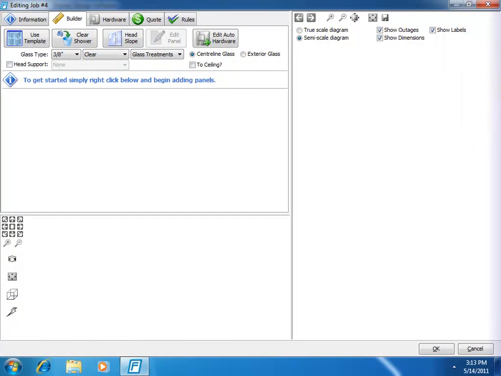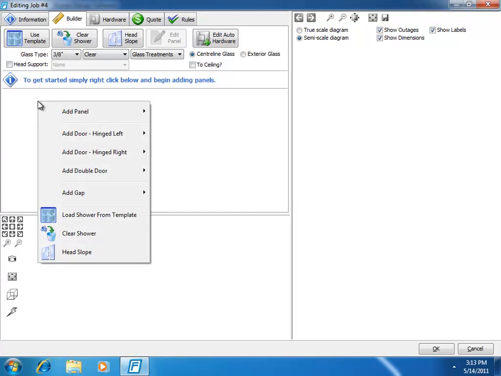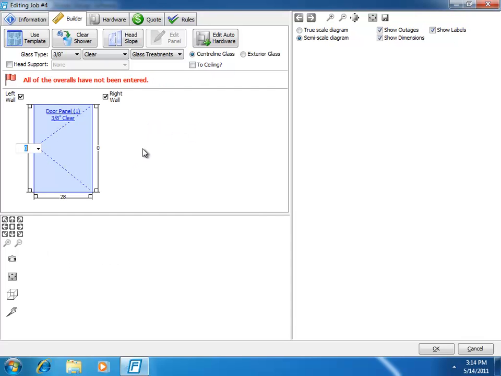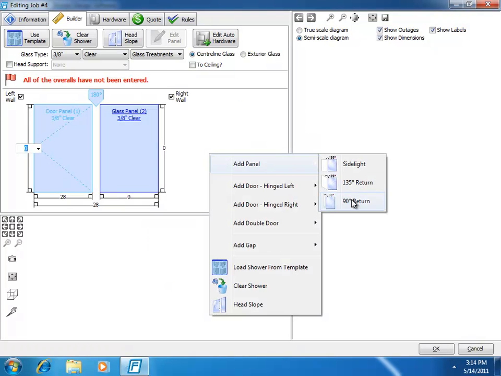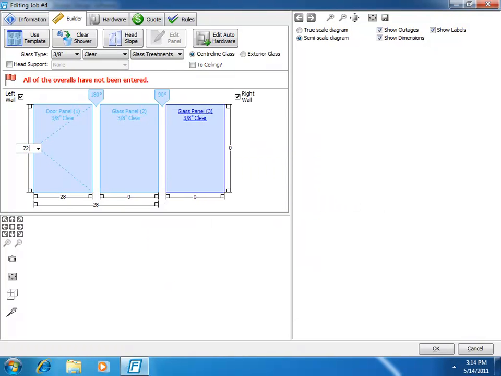So let's begin. So we're going to create the same shower we used in our first video. I've already got the builder screen open, so to begin I simply right click on the builder page to bring up the new options menu. You can see that I can add a left or right door depending on my needs. Once I've added the door, I'll continue by adding a side panel and then complete the shower unit by adding a 90-degree return panel. Now I'll enter my overall job dimensions.